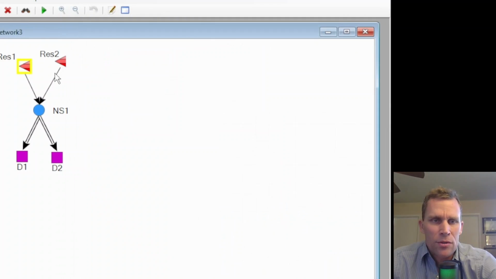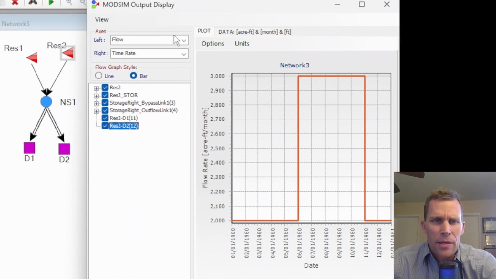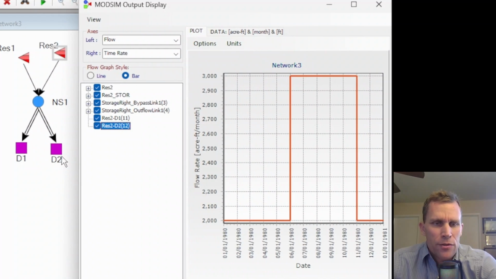Okay, let's check out Reservoir 2 now. Right click on Reservoir 2 and graph. Okay, so what I'm looking at here is the flow. This is the release from Reservoir 2. It looks like we're releasing a constant 2,000 acre feet per month for the first 5 months. That's satisfying demand node D2. And then once demand node D1 wants its water, it's requesting an extra 1,000 acre feet a month from Res 2. And that's why the release jumps up to 3,000 acre feet per month until its storage account balance for D1 Res 2 has been exhausted, and then the release continues 2,000 acre feet per month from Res 2 to D2.